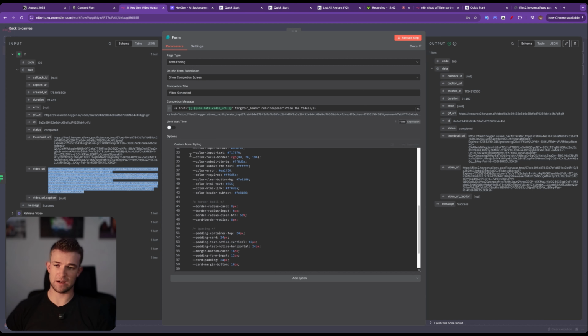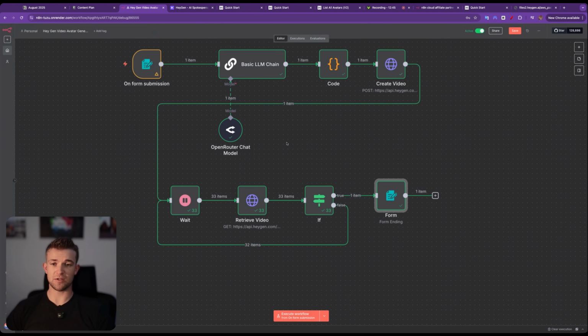You don't need to worry about this. This part down here is actually completely irrelevant. So there we go. That is the overview of it.